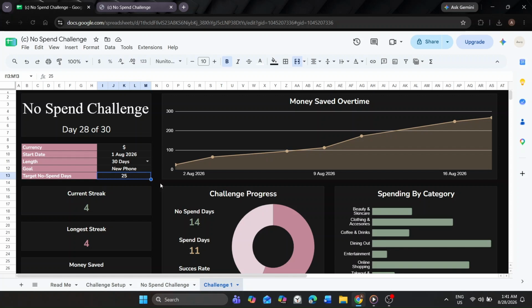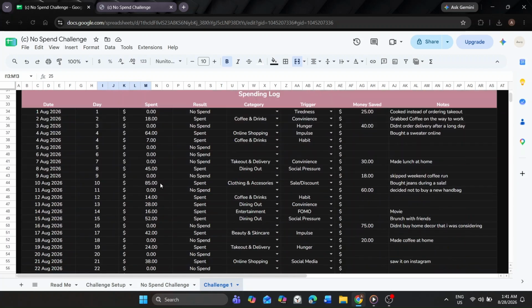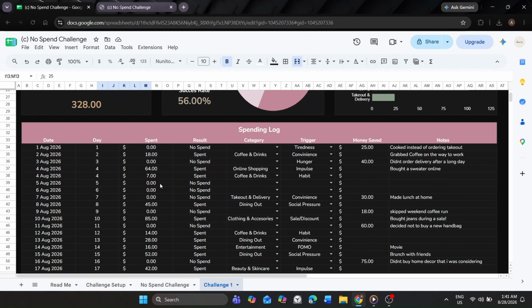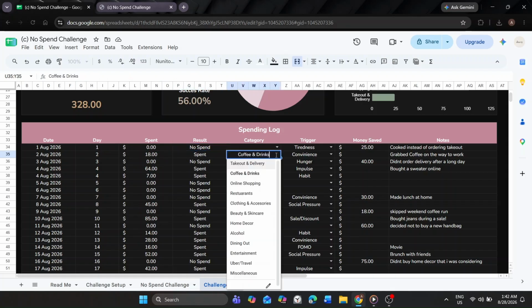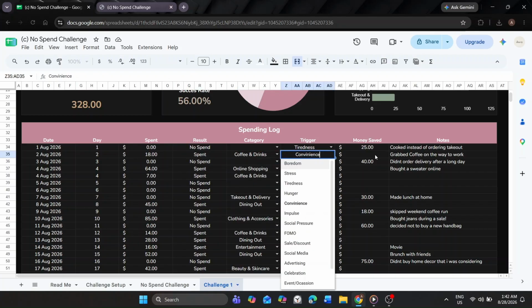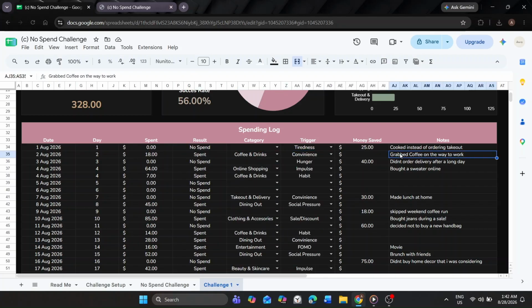Now let's move down to the spending log. This is where you'll record what happens throughout your challenge. For each day, enter the date and the amount you spent. The day and result columns are generated automatically based on the information you enter. If you spend money, select the relevant category and trigger from the drop-downs. You can also add a note if there's anything you'd like to remember about that purchase. If you make multiple purchases on the same day, that's completely fine. Just add each transaction on a separate row using the same date.